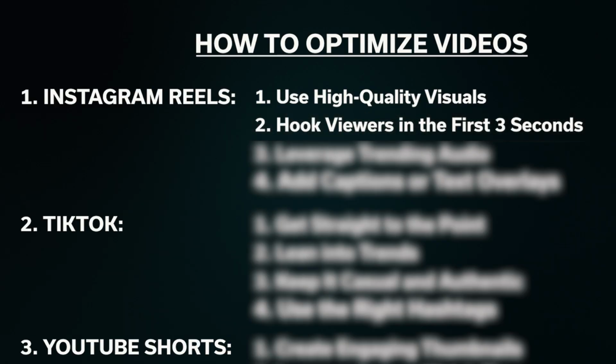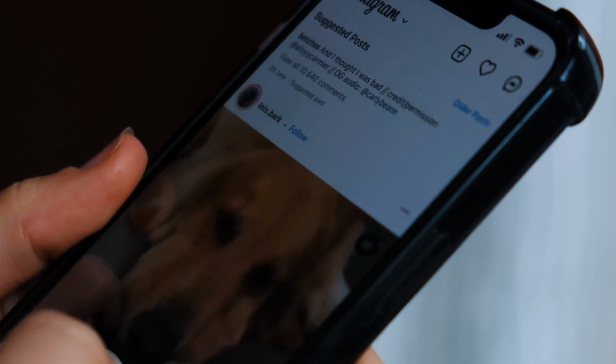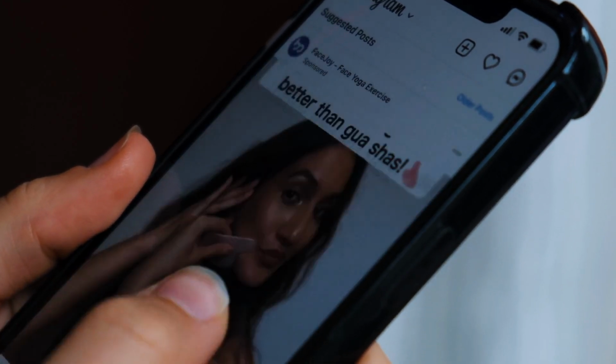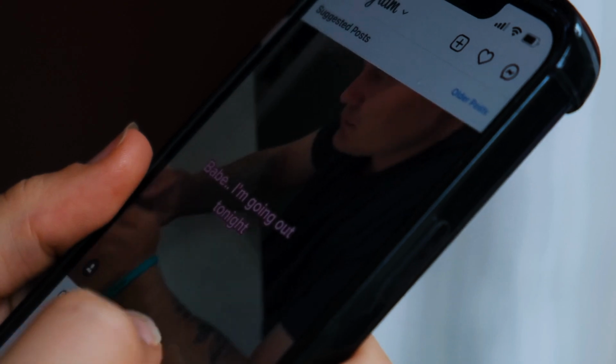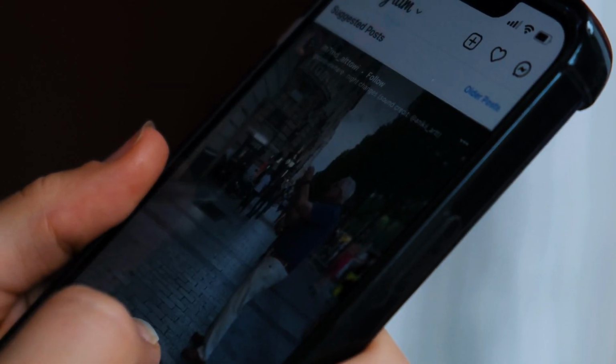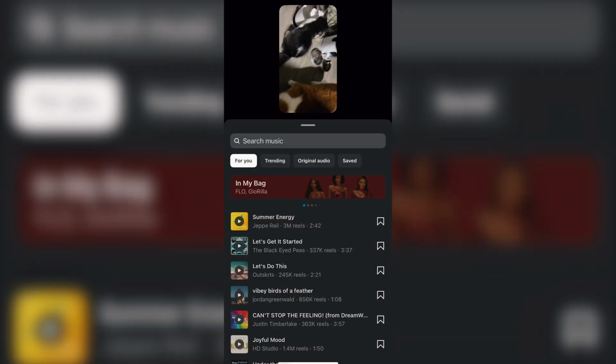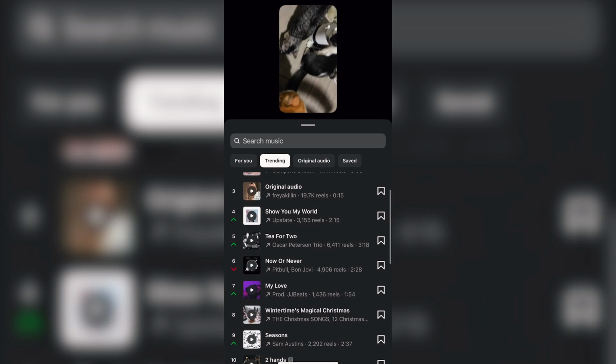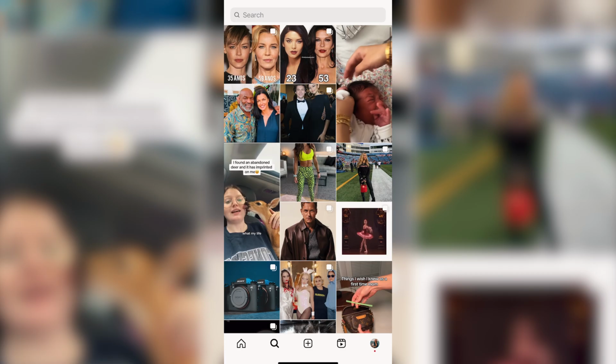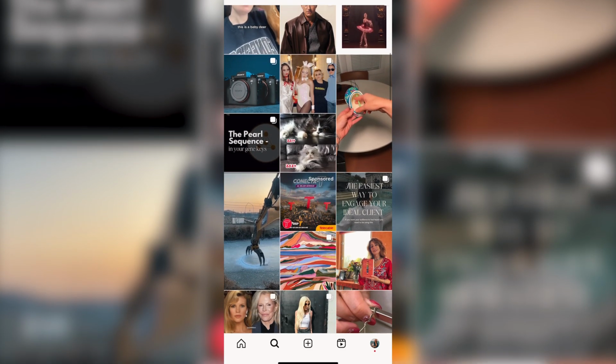Number two is hook viewers in the first 3 seconds. Instagram users scroll quickly, so the first few seconds of your video are crucial. Start with something that grabs attention, whether it's a visually striking image or an intriguing question, something like that. And number three is leverage trending audio. Using popular or trending audio clips can boost your video's chances of being featured on the Explore page, where it can reach a much wider audience.